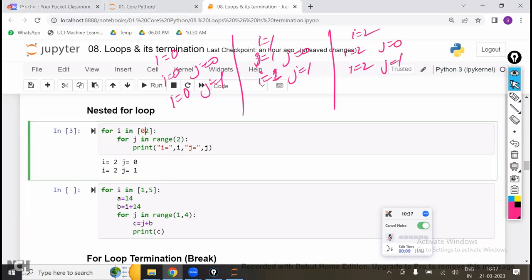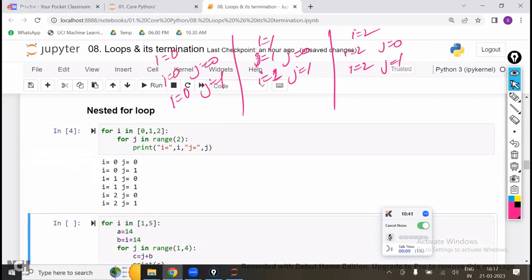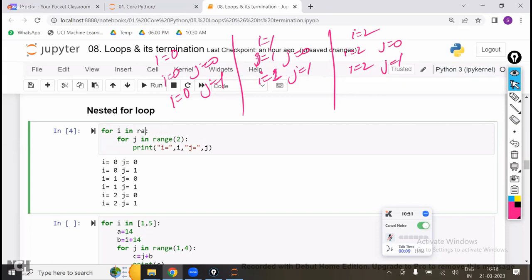Now I am combining 3 of them. That is 0, 1, 2. Like this, I'm combining. Now everything is combined: first part is combined, second part, third part. Now it is clear for you. Now the same list of 0, 1, 2, can I write like a range of 3? As it is, range of 3.